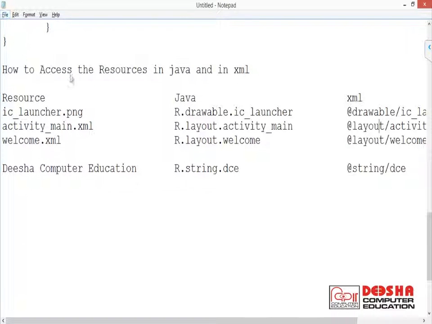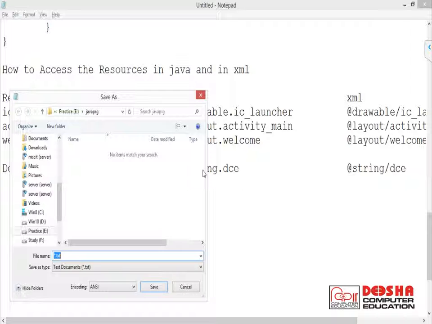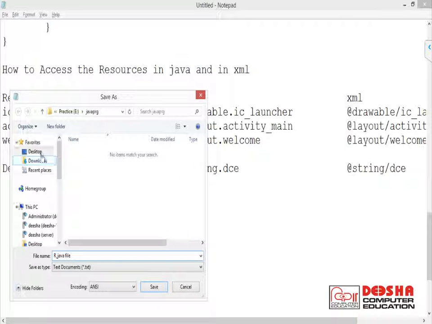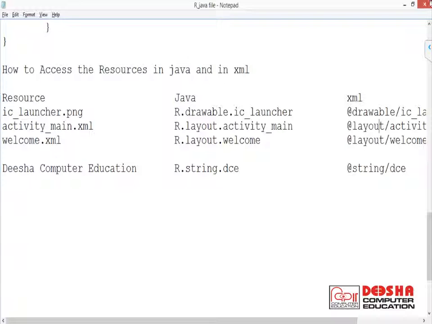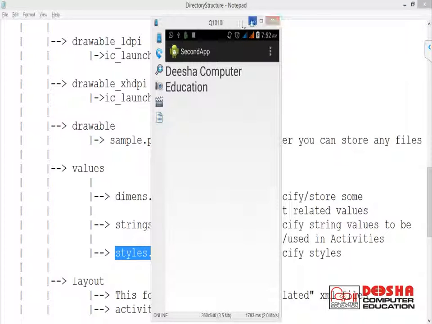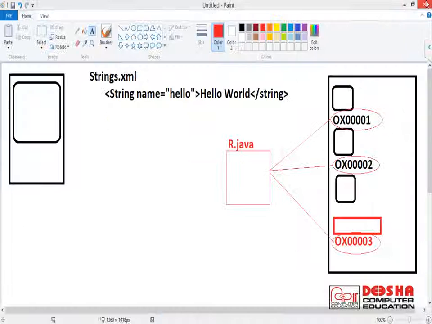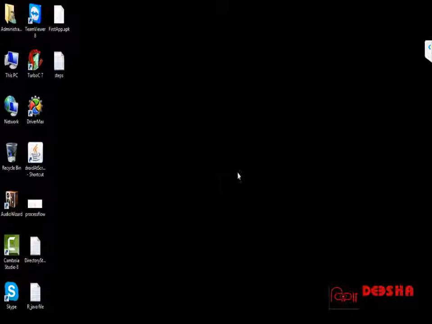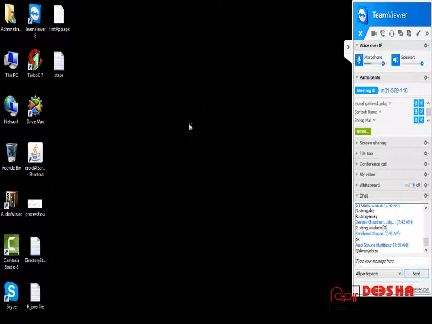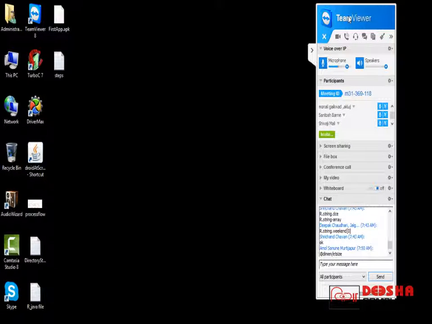I want to copy these files for you. If there is any question, please raise the question. Tomorrow we are not going to discuss a new concept, but we will discuss how to install the ADT and how to configure it. Instead of discussing, I will take control of your computer and I will show you.